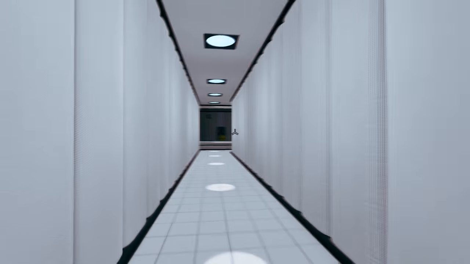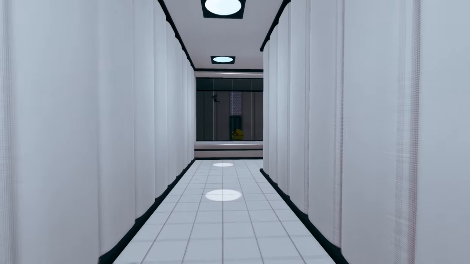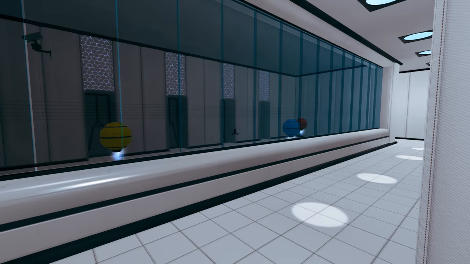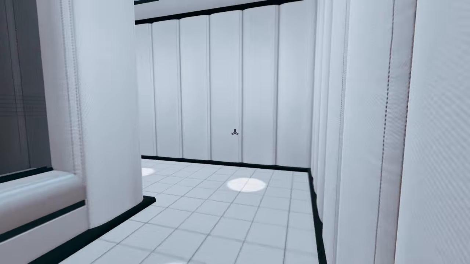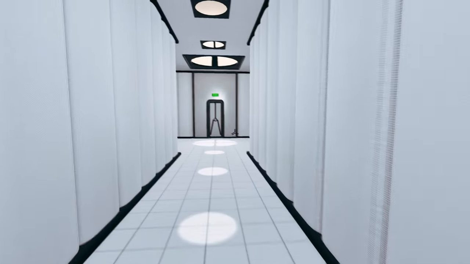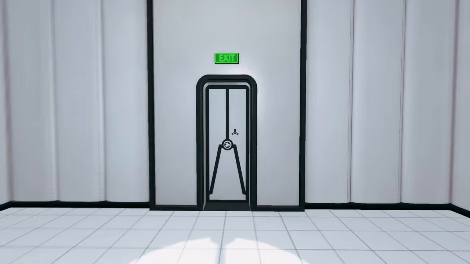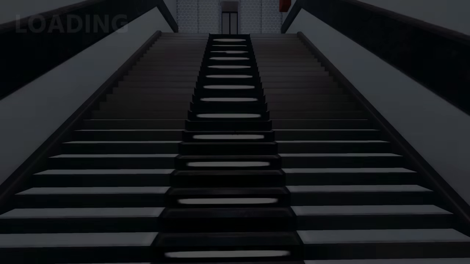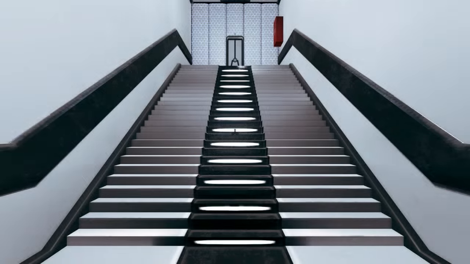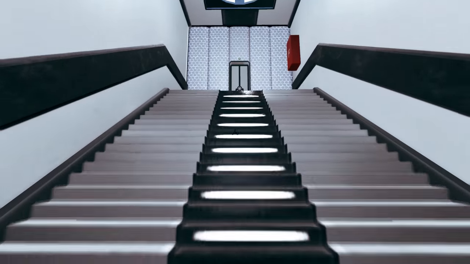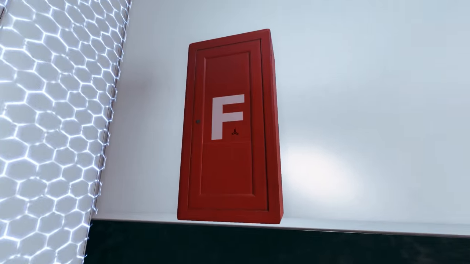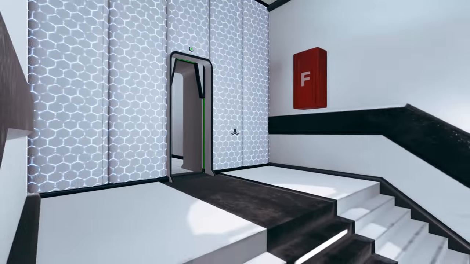Definitely already some Portal references with the white walls. What do we got here? 3 balls, different colors. All right, I guess they're just there for show. Exit! Okay. Can I hit F? No. All right, I'm zoomed.